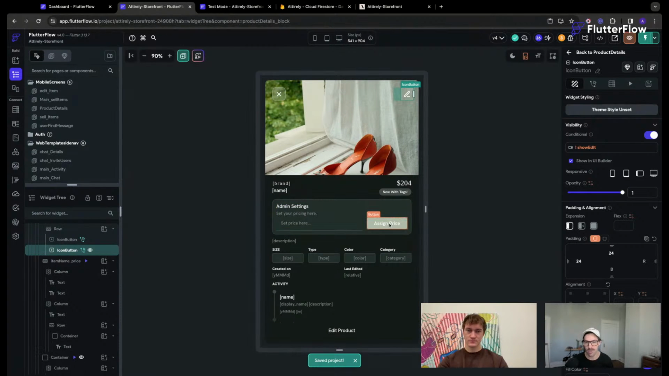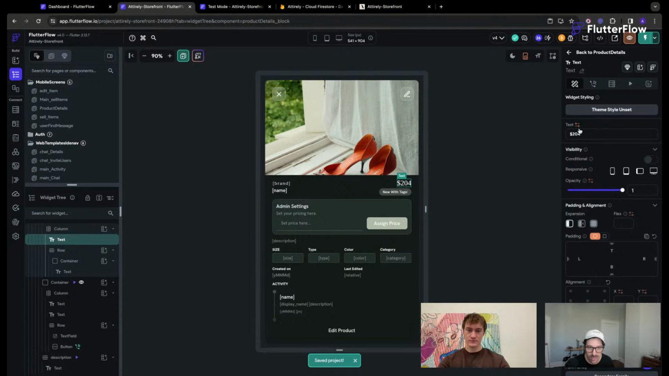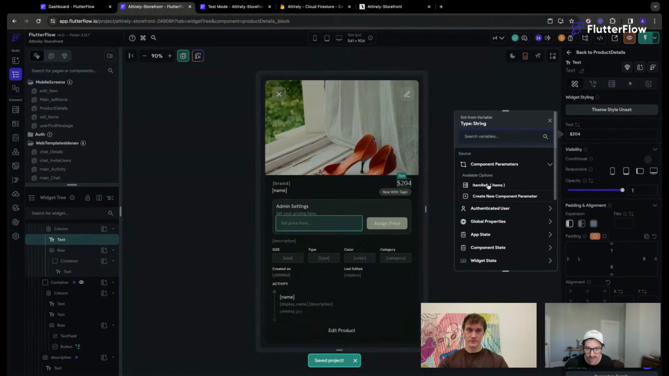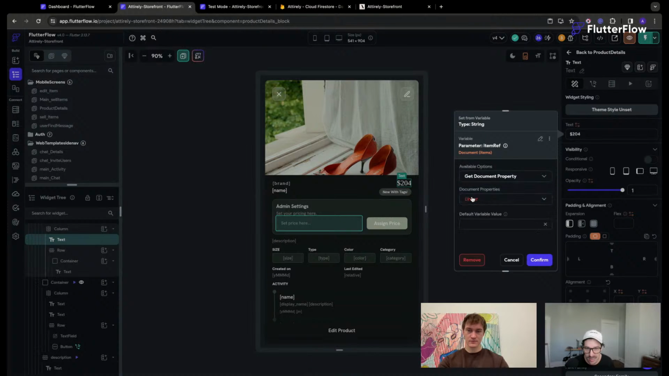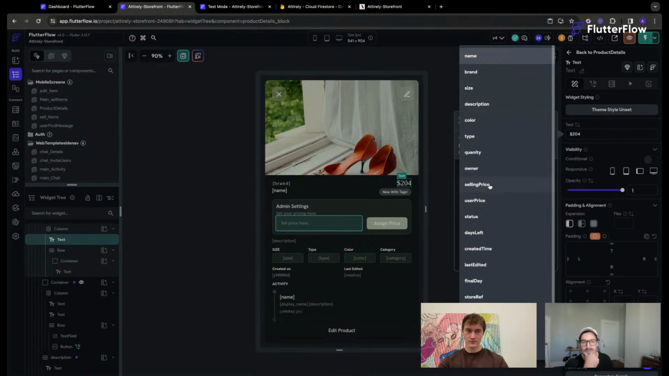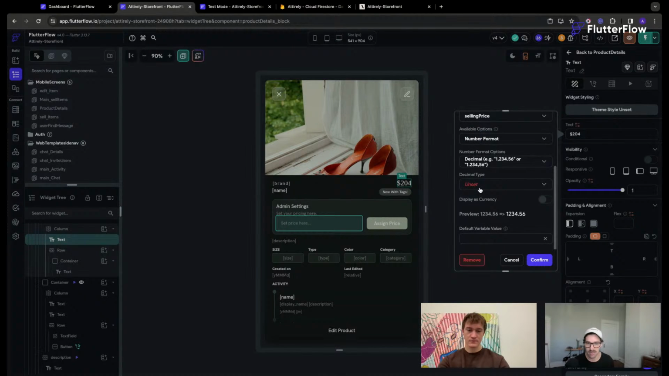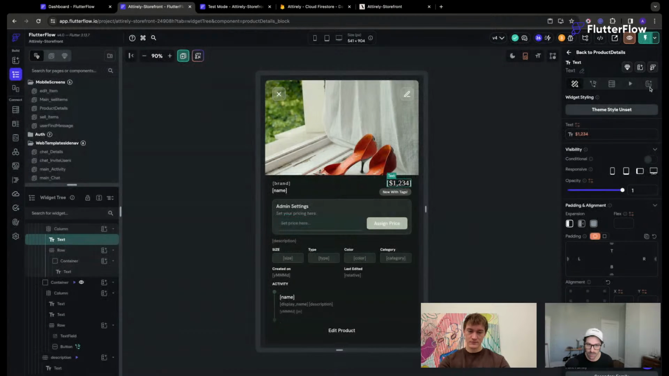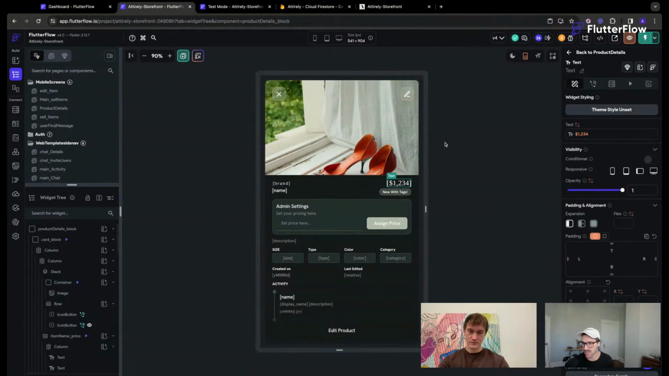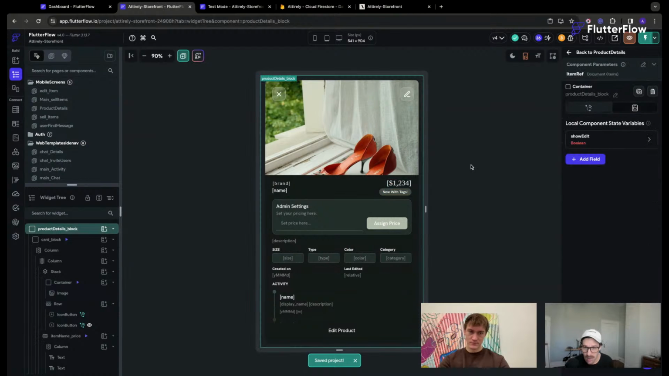We will be able to assign a price. And then what we'll do here is we're going to set that price. Get property document. I'm setting the selling price. And we're going to do number format, decimal, automatic, currency, and this. And then this is actually a doc reference. So this won't update when we actually assign it here at first.